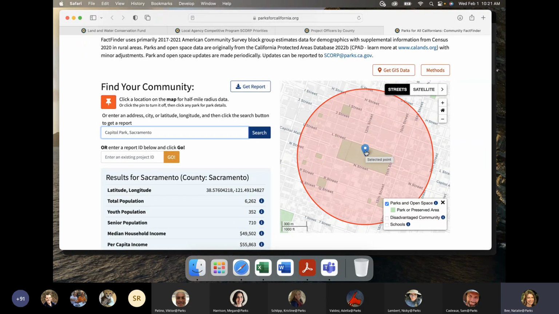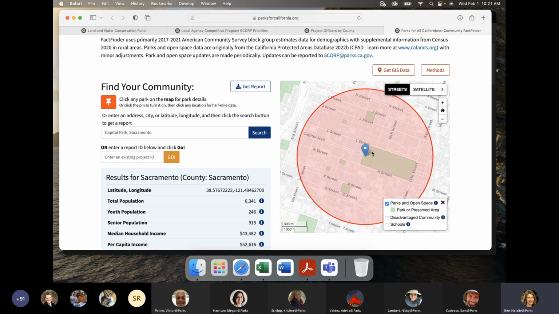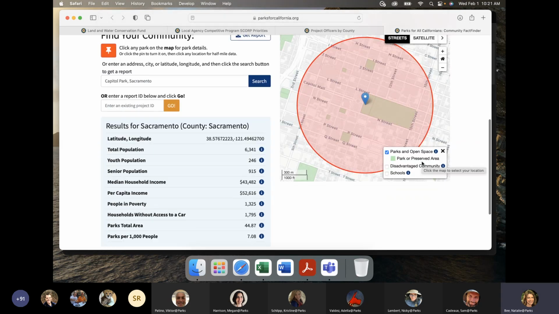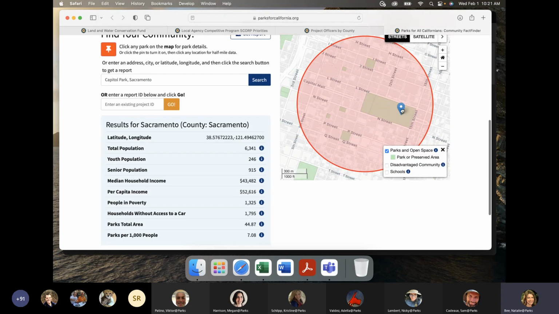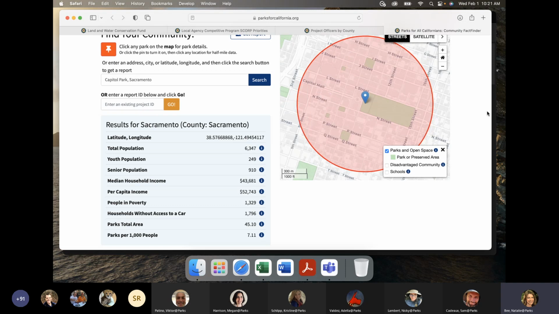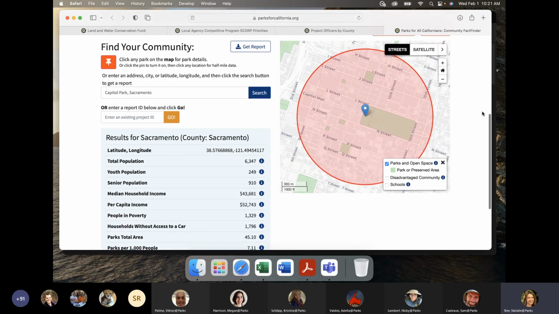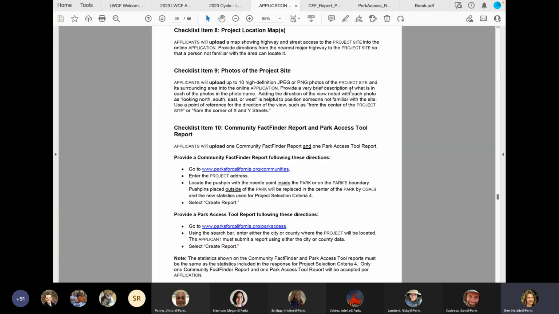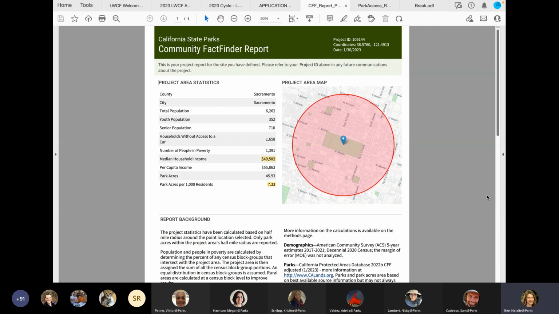There is a blue pin in the middle of the park, and applicants have the ability to move the pin anywhere within the park's boundary, but not outside the park. As you can see, the data changes as you move the pin around. After you choose a place for the pin within the park boundary, you'll select Get Report. And we're going to bring up what the report looks like right now.